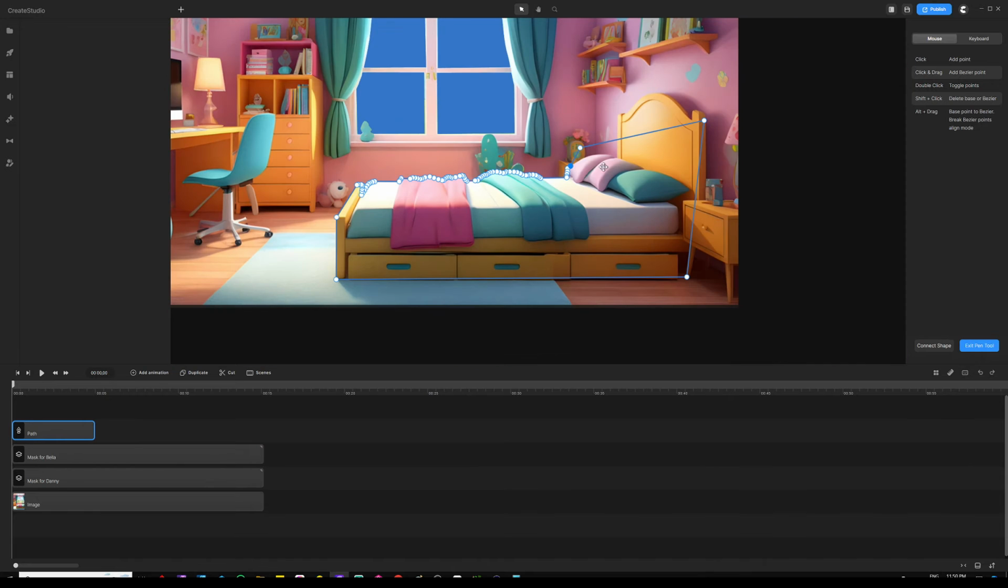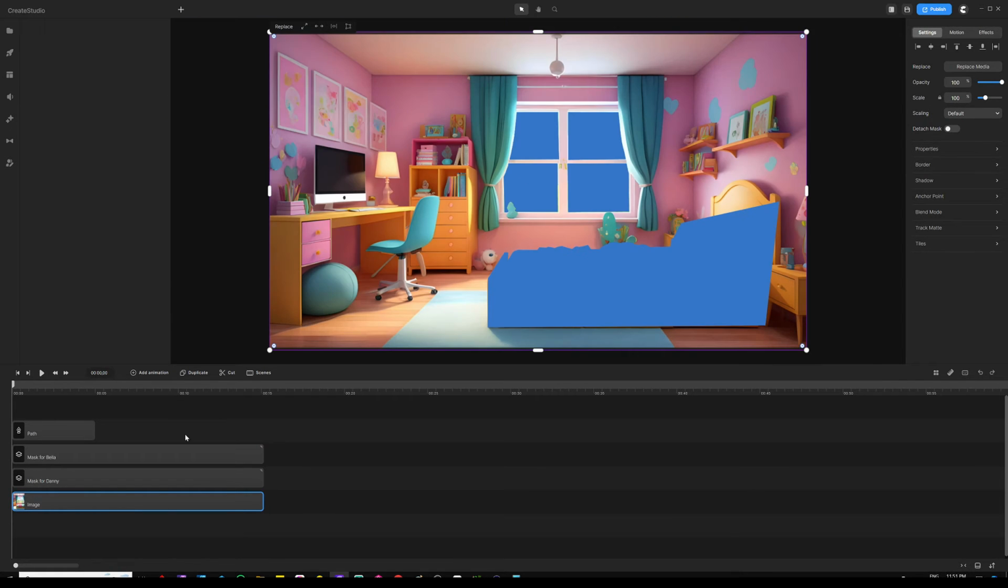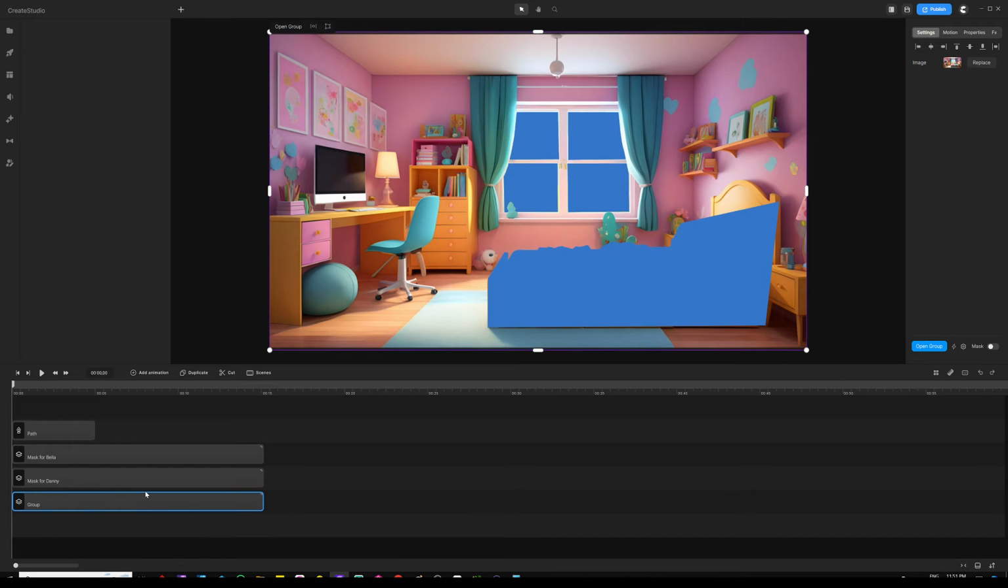And then when I'm done, I'm just going to click on connect shape. Now I have my shape ready. Then I'm going to remove the border, as you can see. And then I'm going to make a duplicate of my background, right? So I'm going to select my background, hit Control G to make, oops, I'm sorry.